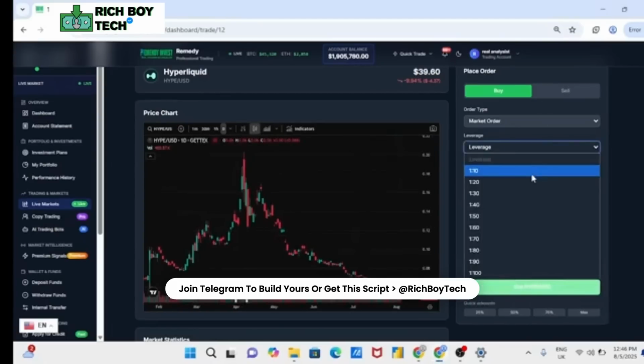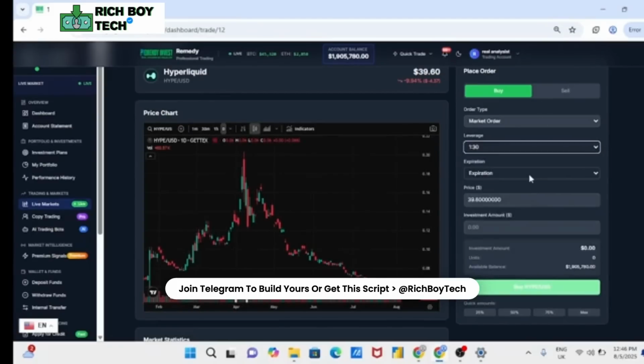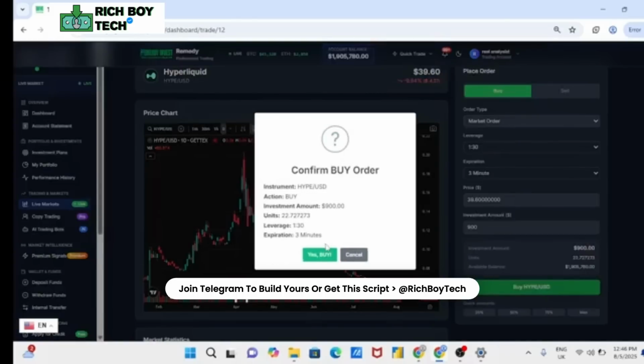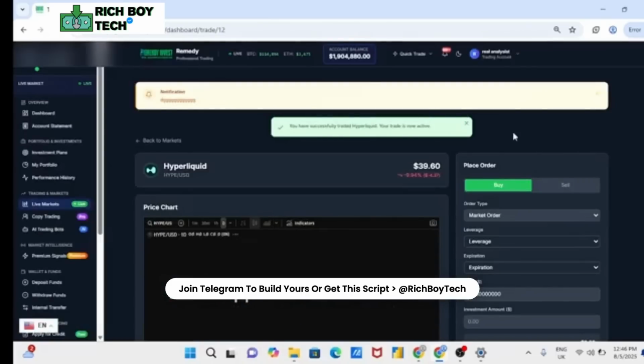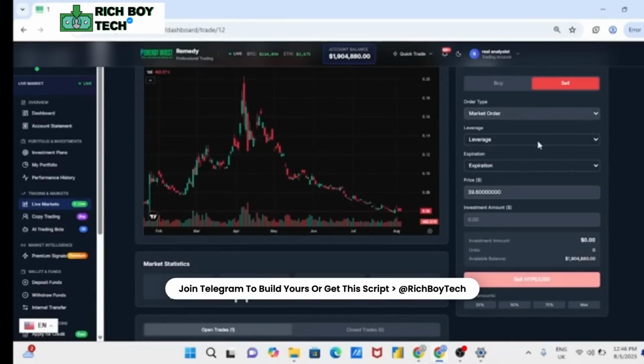Let's use the leverage of 1:3 for 3 minutes. Let's buy 900, which is going to give us 22 units of it. Let's confirm buy. Or you can sell. Let's also sell as well. So you see that we can sell.